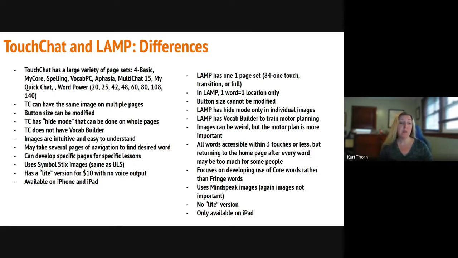TouchChat has hide mode, which can be done on whole pages. So if you pull up the main page, you could go into hide mode and everything you touch gets grayed out very quickly. So you can limit what they have access to as you're training the words. Now with LAMP, they do not have hide mode in a broad sense. They do have it for individual images or in something called Vocab Builder.